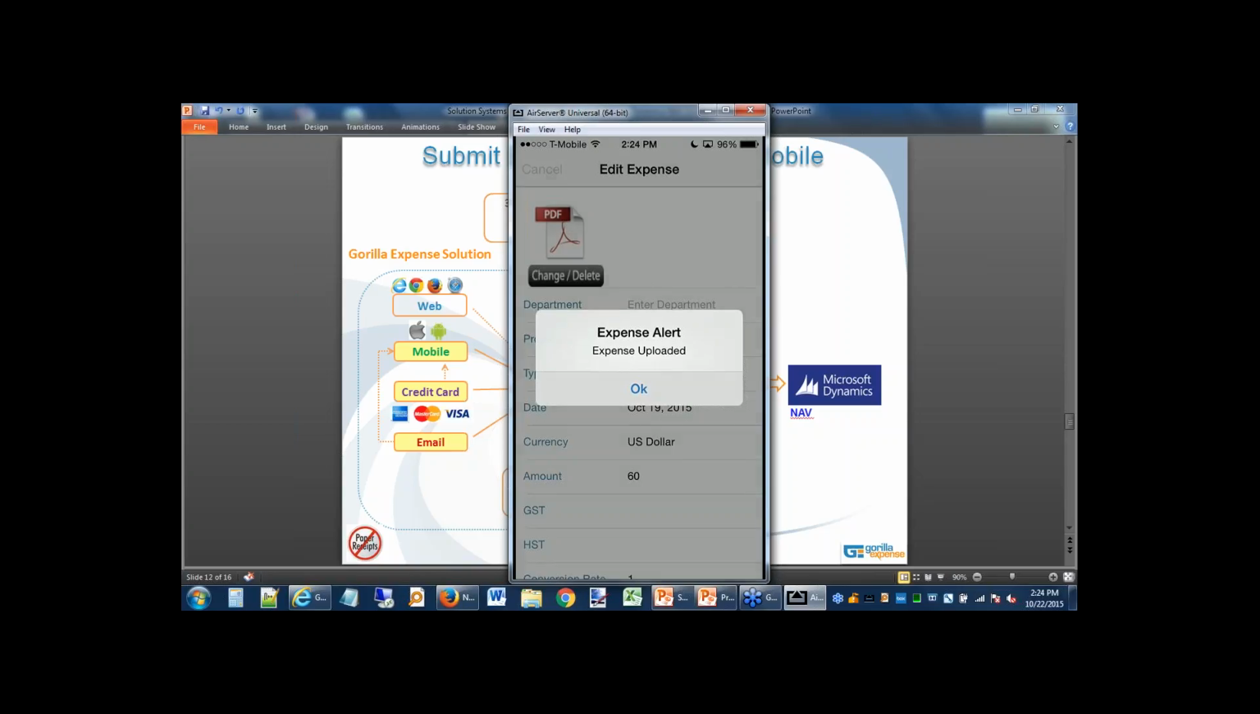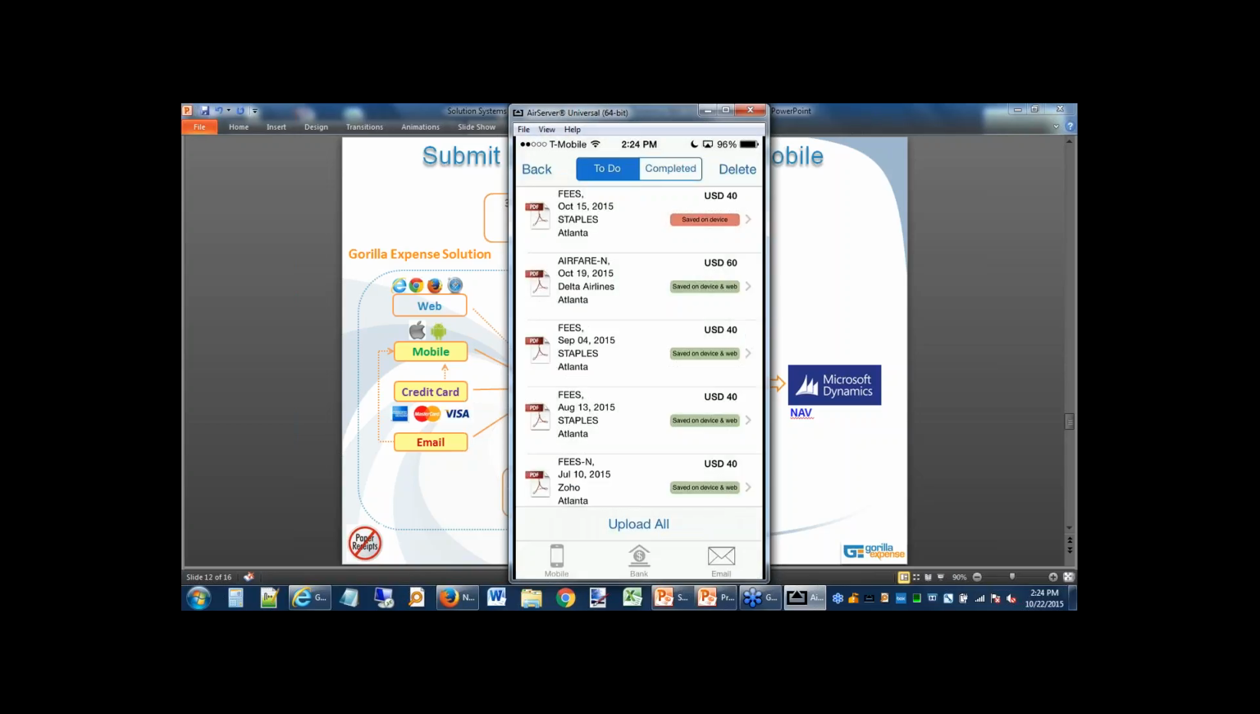So this approach encourages the traveler to complete their expenses as soon as they're incurred. So if you have a receipt in front of you, send it to us, upload it, and your work is done. And then you can pull them into a report at a later point.